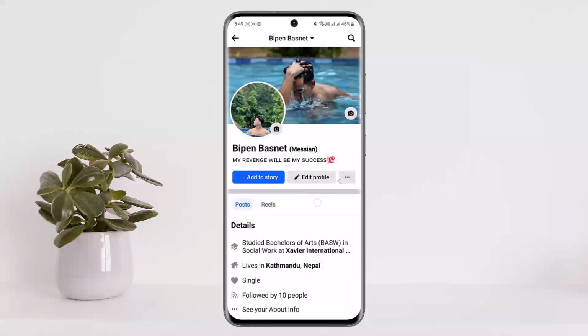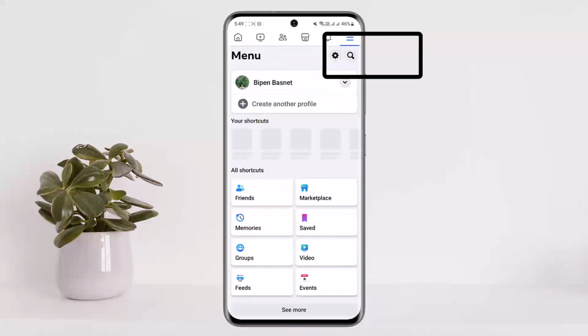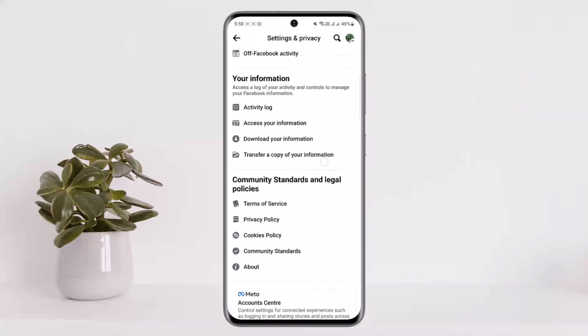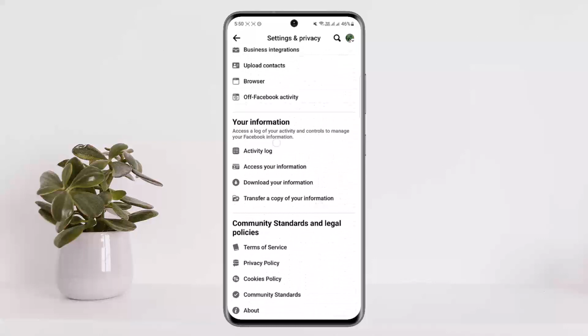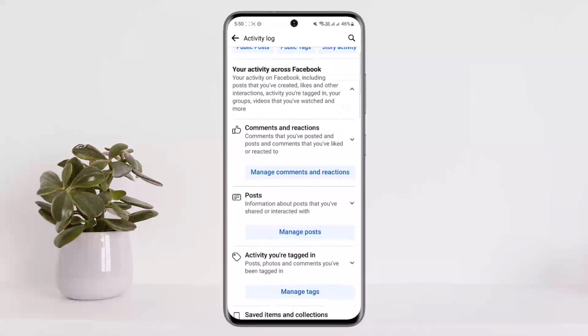If you want to remove it, you want to simply tap on the three horizontal line icon at the top right corner and then head into settings. Once on settings here, you want to scroll down until you find the option activity log that will be under your information. Tap on it. Once you tap on it, you want to tap on your activity across Facebook and then tap on manage post.